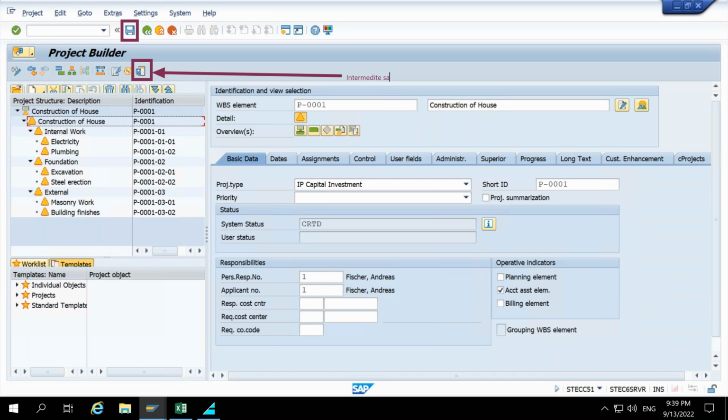Intermediate save. Okay. Now, what is the difference between intermediate save and your save icon? The only difference is if you click on the save icon, it will save the data and close the project. But if you click on the intermediate save button, it will save the project, but it will not close the project. Your project will remain open. So it's something like if you are doing big changes, in the meantime you can just keep clicking on the intermediate save.